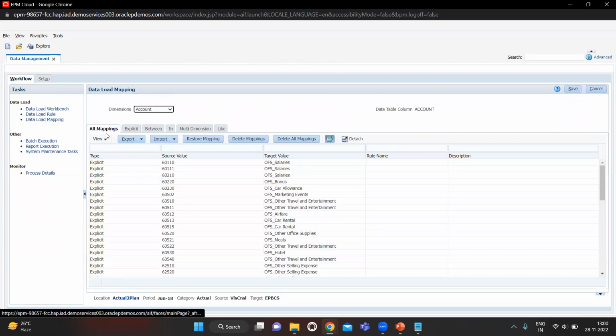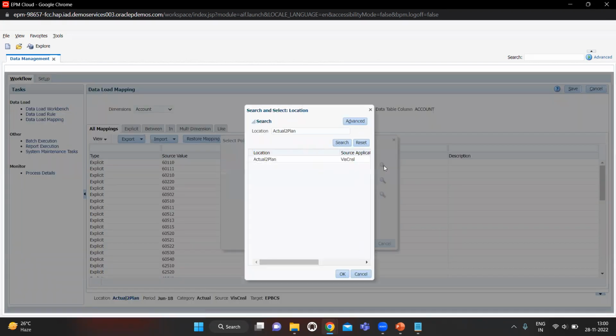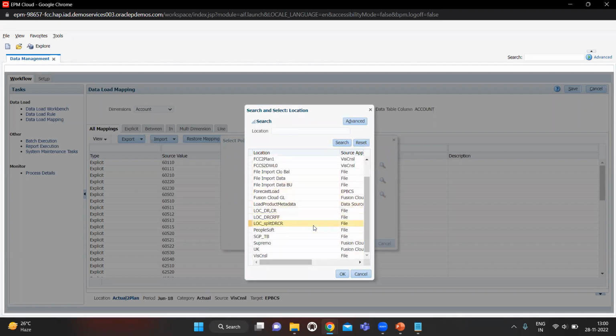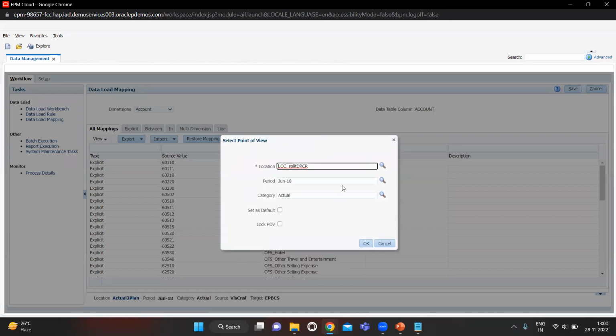Okay, after this we have to go to workflow and make one mapping for this. So data load rule mapping, and here you have to choose the location which we have just created. Click reset and search. So my location is this LOC underscore DRCR. I will select that and click OK. And the period I am going to choose is Jan 15.